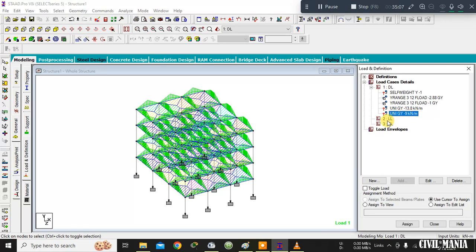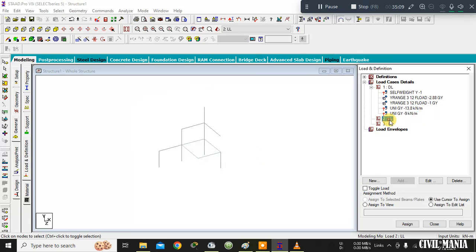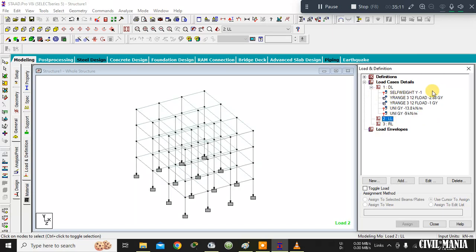Now I will again calculate for the live load. You have to remember one thing, that all these dead loads which I have created here are based on the IS 875 part 1 IS code book. IS 875 part 1 is for dead load. So I have to calculate all this as per the IS 875 part 1.